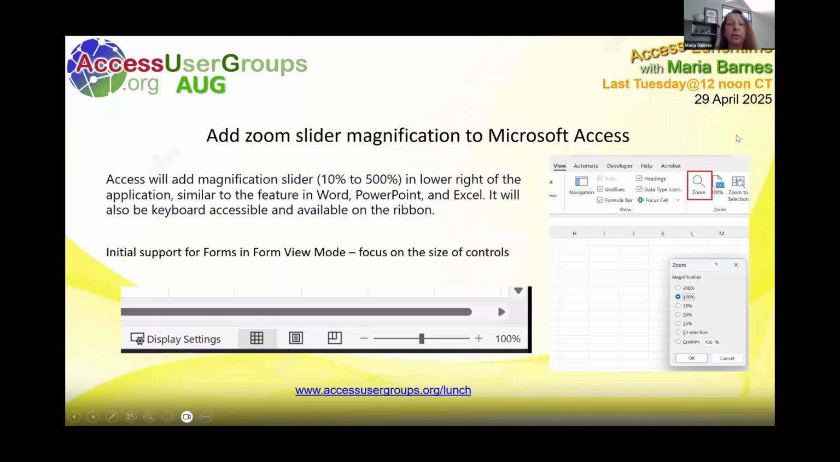This is a little bit about the Zoom slider, details about what the Zoom slider is going to show. This is the verbiage that you get here. It's going to add a magnification slider that will allow magnification from 10%, that's really a reduction, to 500% in the lower right corner of the application. It'll look much like this, where you can click this slider or you can click the minus or the plus. There's also, like this is a screen print from Excel, a zoom button on the ribbon, where you can click that and then set various magnification levels.